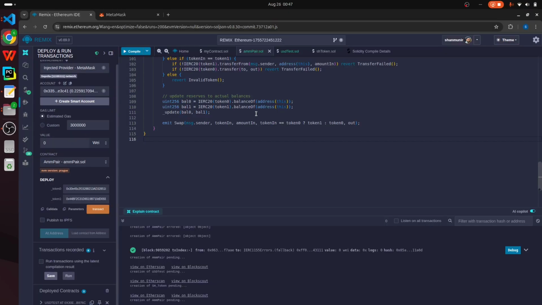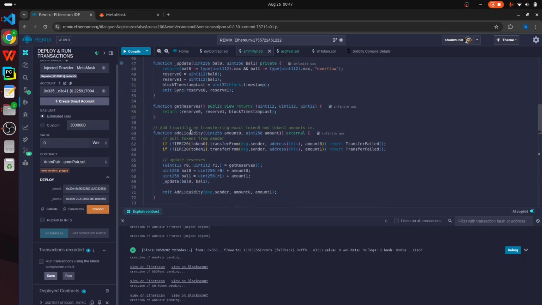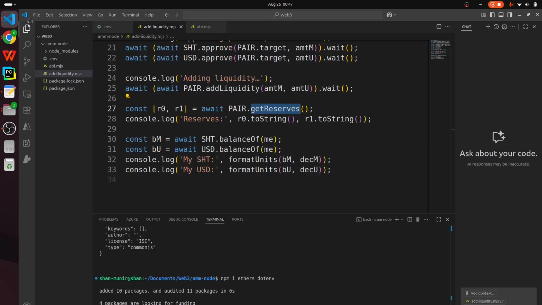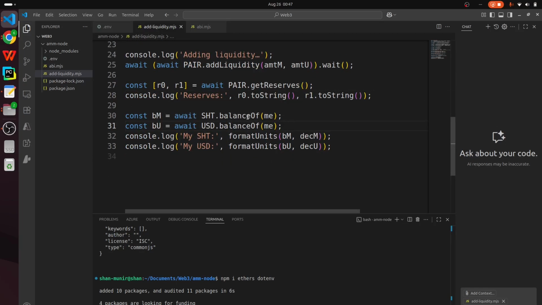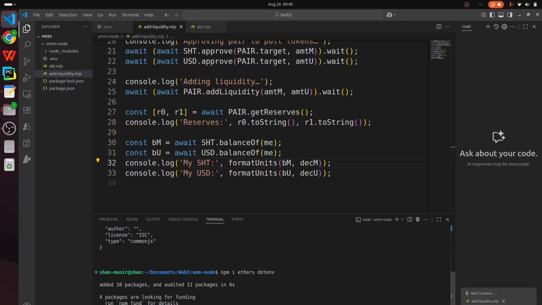This is my AMM pair. Here I have getAmountOut, addLiquidity, and getReserves functions already defined and deployed. I'm just calling them over here, and then we have a balanceOf method for both tokens, and it will just print this. Let's run this and see what we get. So for that you need to enter node addLiquidity, press enter.